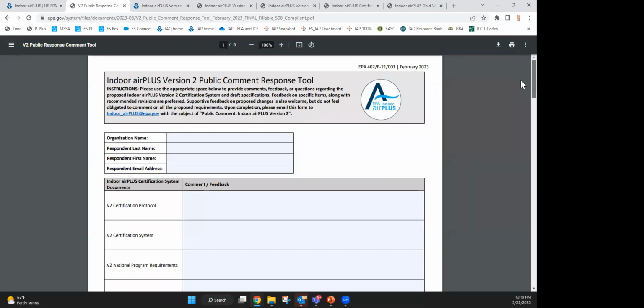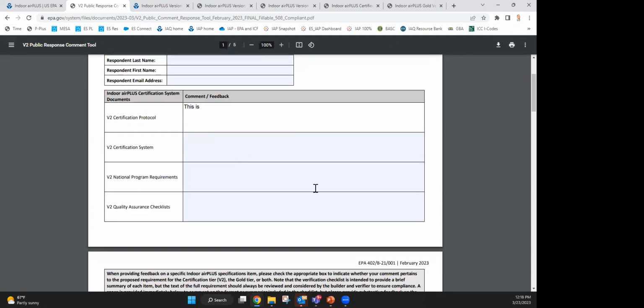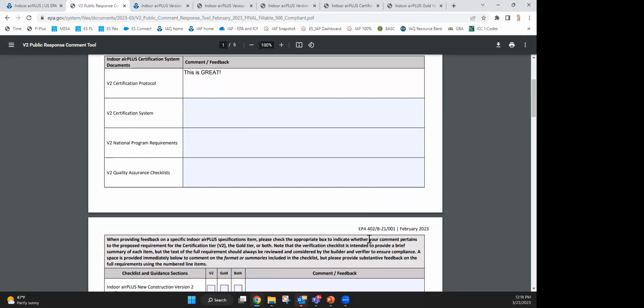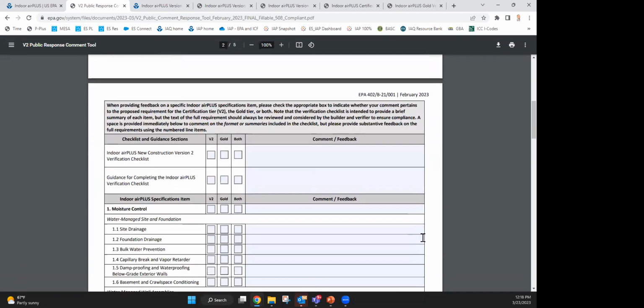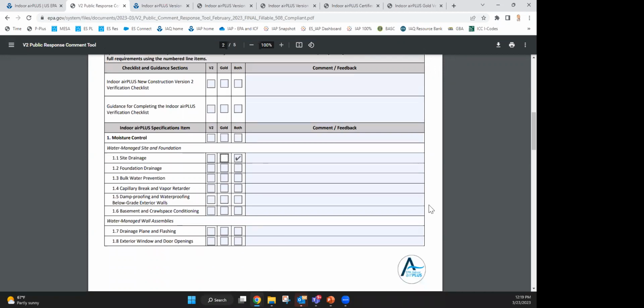It's form fillable. So if you are interested in commenting on certain documents, there is a structure here, so you can type your comments directly related to them. I'm going to give you a guided tour on how to find these documents and what's contained in each of them. And if you're more into the nitty gritty details on technical requirements, then you can come down here. Again, it's free form comments, but you can also put a check mark if you're only reviewing gold because you think you're only going to participate in the gold certification tier, or if you're reviewing both and your comment applies to both, you can just check those boxes. So I just wanted to point out that there is a simple tool for you to use.